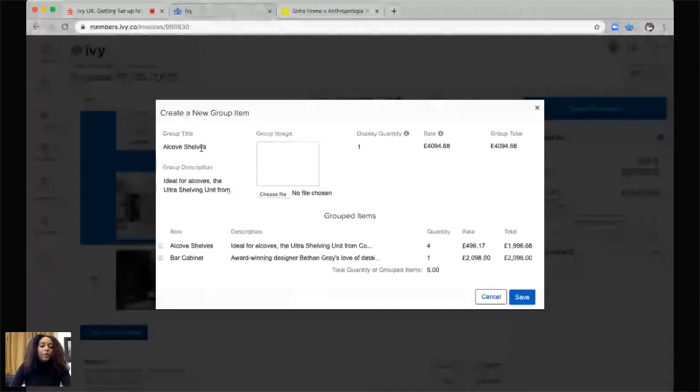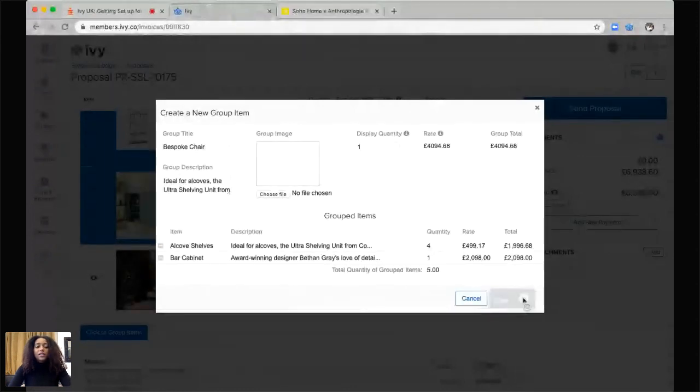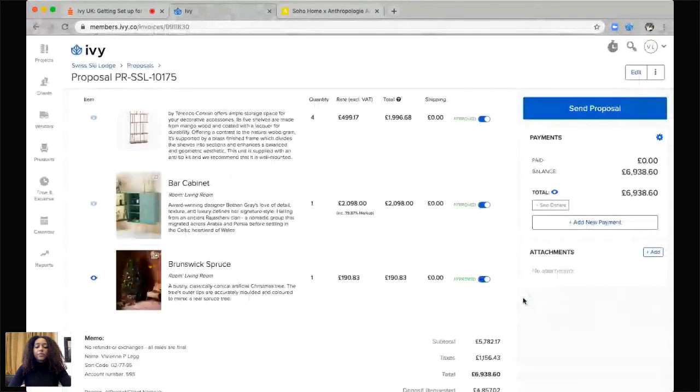So I'm going to say that this is a bespoke chair. And you can actually add in an image. You just click on choose file, and you can either add in a sketch or an image of what you expect the chair to look like, or even sometimes a finished product. You can add in your own description as well, and then click on save. Once that's saved, it's going to group the items together and show the total cost there.